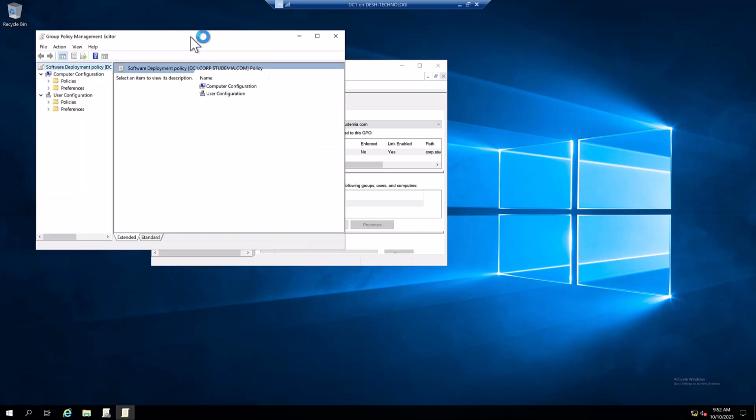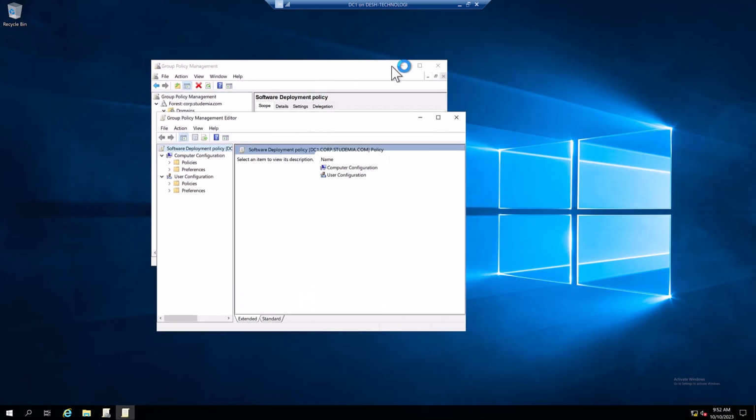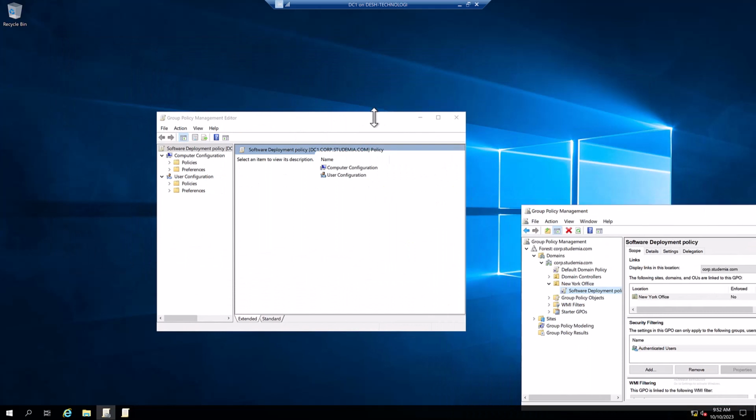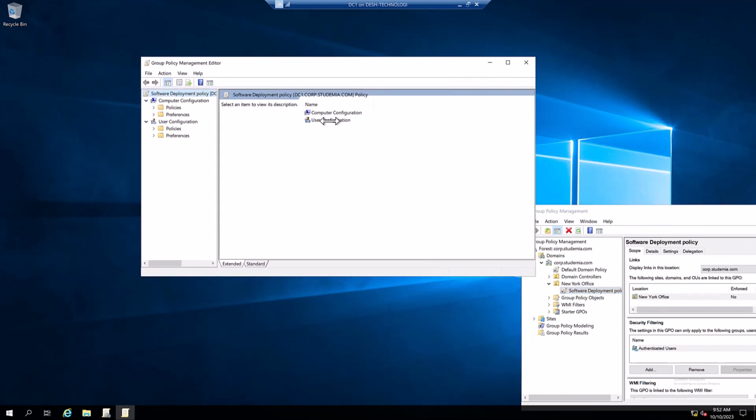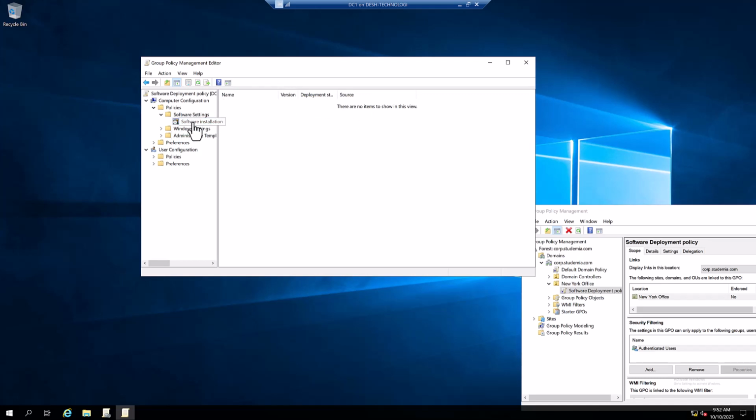Once you click on edit, you will see on the left side, and I'm going to drag to make it a little bit bigger for you, the policy and the software settings. You click on the software settings and you will get software installation. This is where we have to point it to our shared drive, which we created a few minutes ago.